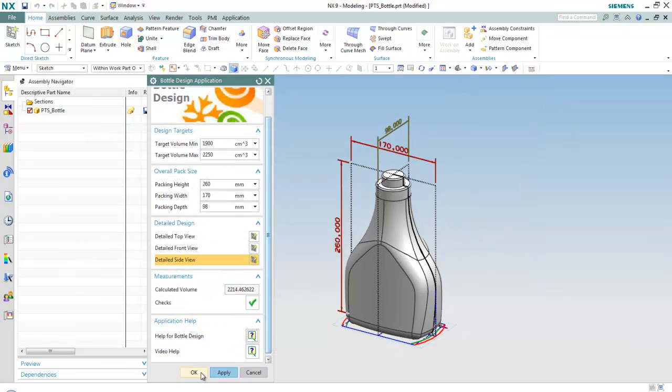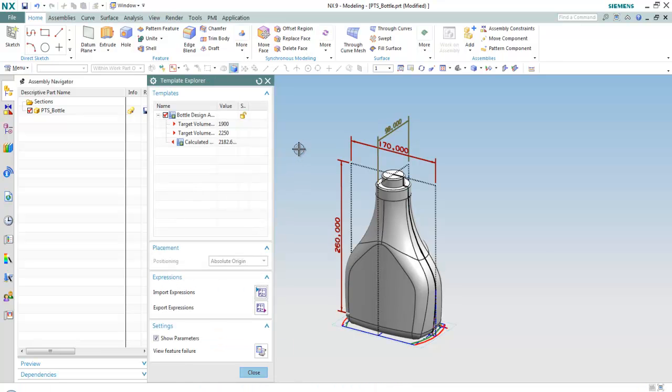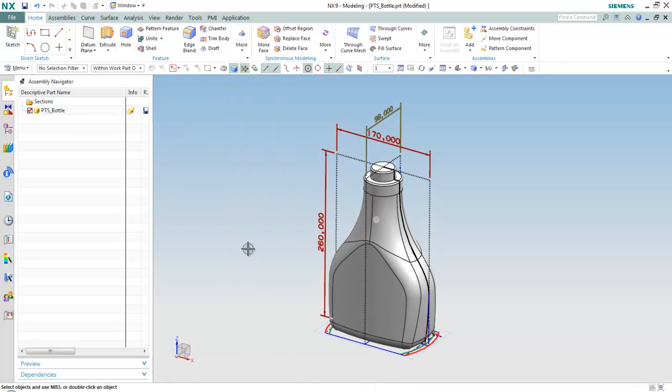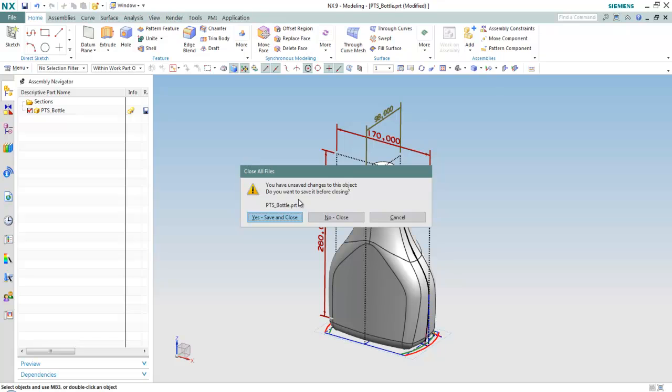So there's another example of using Product Template Studio and the feedback we get and kind of standardizing our engineering knowledge using product templates and using those inside of the Reuse library.